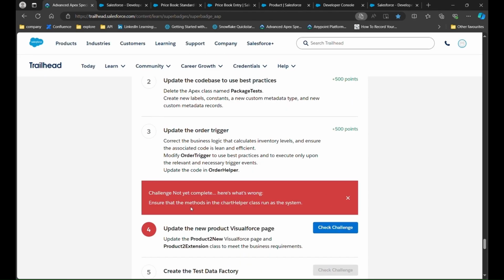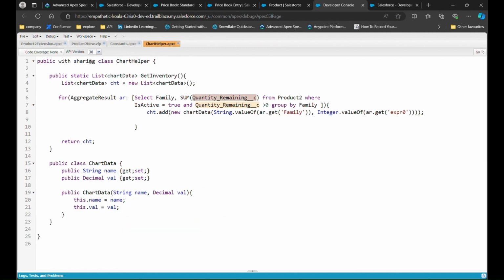Ensure that the method in the chart helper class runs as the system. Okay, chart helper with sharing. Okay, with sharing. Okay, I will make it without sharing, so it will run in the system context. I'm saving it. With sharing means it runs in the user context, without sharing means in a system context.